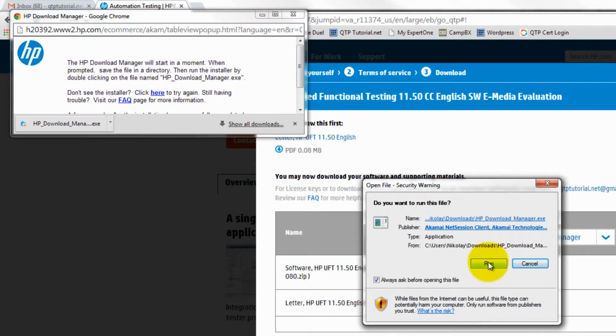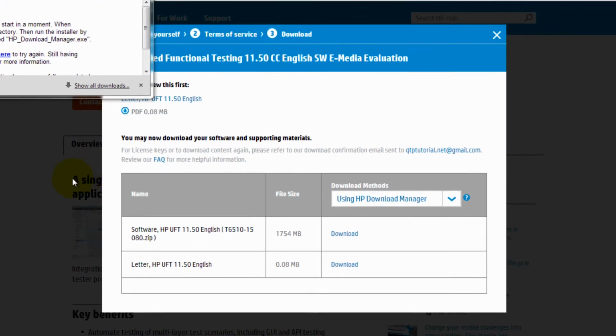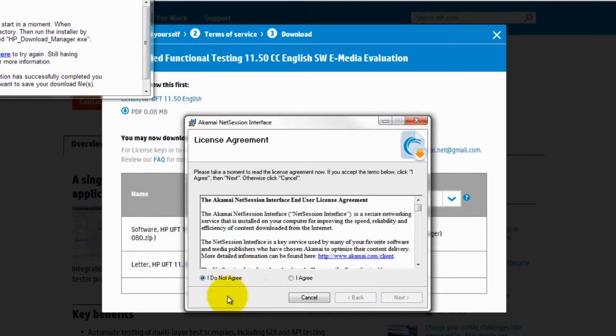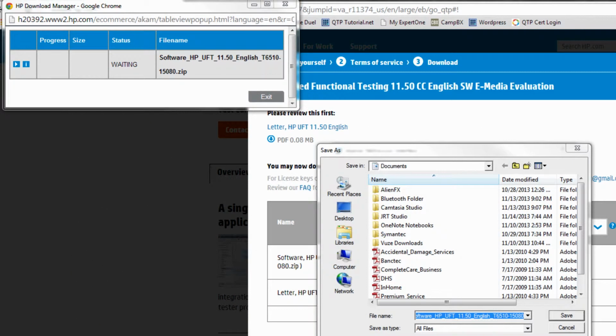Execute. Now click Run. Now, guys, keep in mind I'm using the Chrome browser. All browsers perform a little bit differently. If you have Firefox, maybe it will come up here, your download. So that's the only place where you may get confused. But I expect that you guys know how to use your favorite browser. So now it's installing some Akamai Net Session interface. I'm going to pause through all the downloads so that you guys don't have to spend your time watching it.